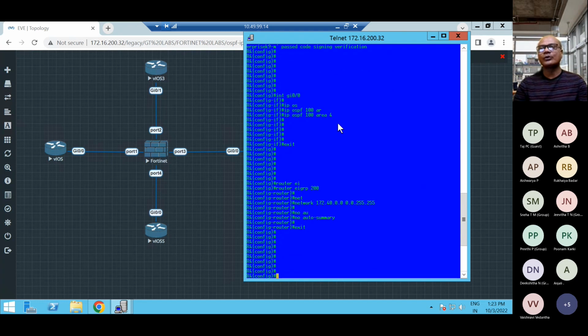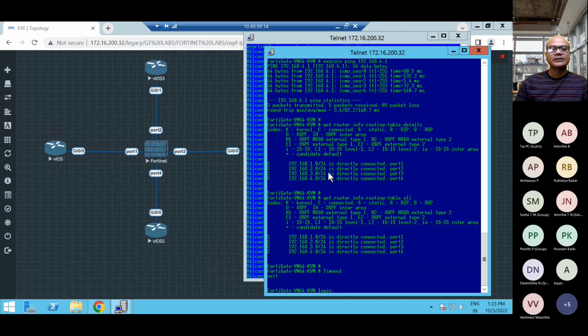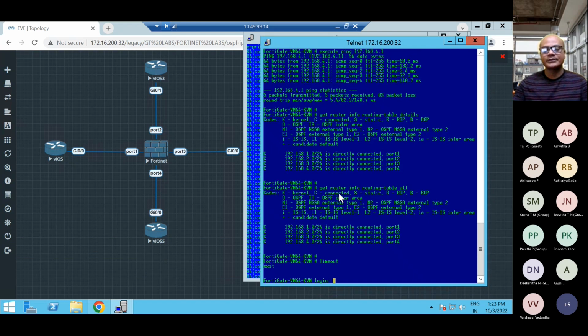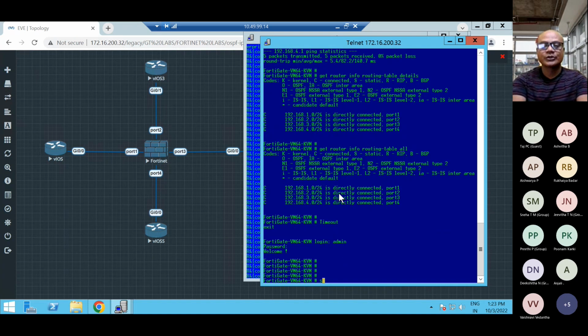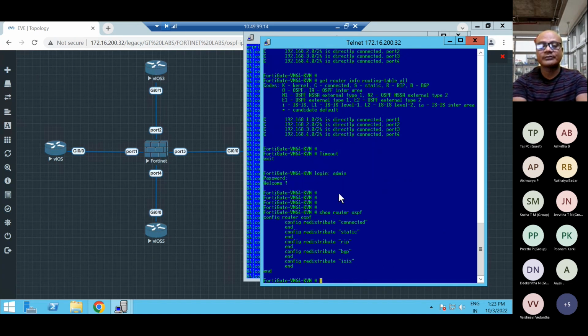So how to configure the OSPF on the FortiNet firewall? Please check here. Show router ospf, this is a command to check whether we configured anything. So here nothing is configured, right? It has not configured anything. We can see static, RIP, BGP, ISIS also we are able to configure. Fine.